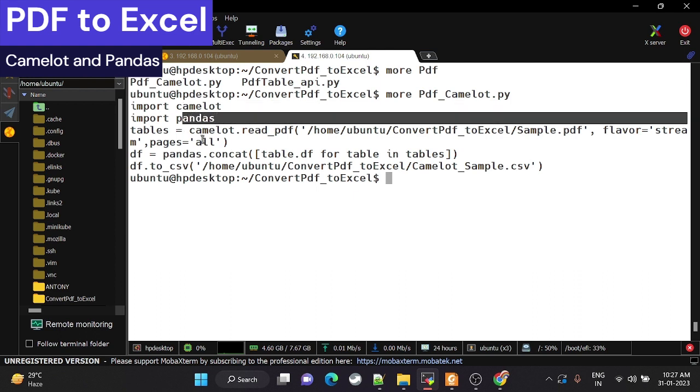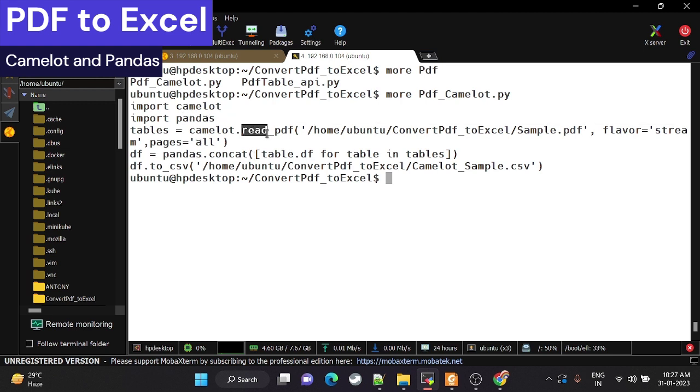Excel sheet. If you want to do that, you have to use camelot.read_pdf. You give the PDF path, the stream flavor, and the pages, all pages or however many pages you want, you can specify here. And this is pandas.concat. What we are doing is, in this table, whatever we read, we iterate over it and concatenate, so all pages will be in a single table. From there we do df.to_csv. A CSV file is nothing but an Excel file.